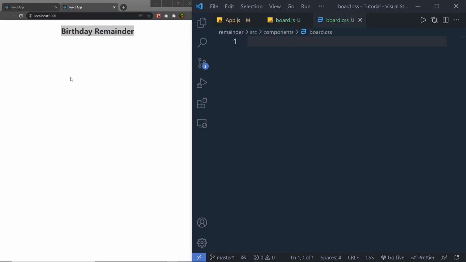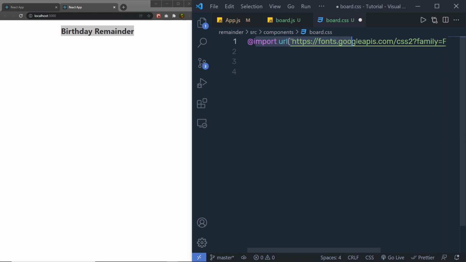Inside this file, I'm going to grab the Poppins font link and paste that here, something like this. In my previous videos, I already showed how to grab these links from the Google Fonts website. So if you don't know how to grab the font family from Google Fonts, then make sure to watch my previous videos.